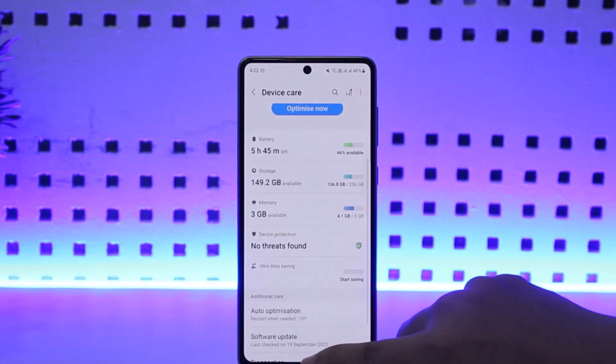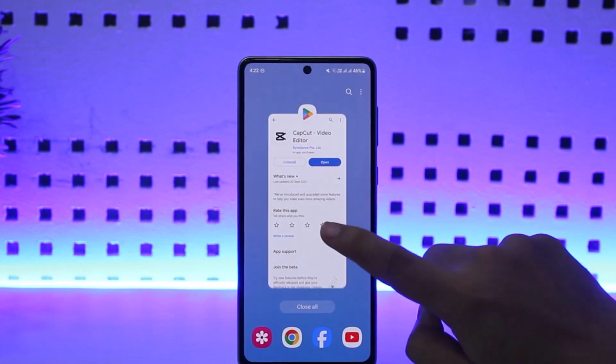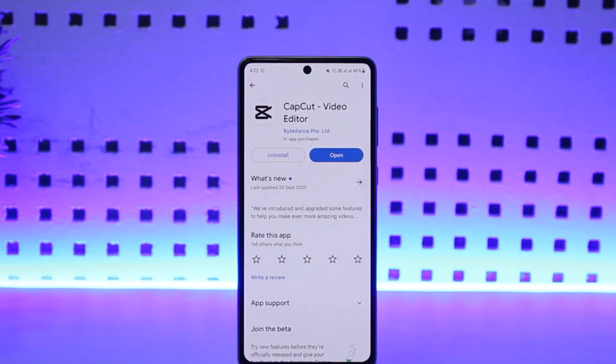So once you do so, if you wish to install the application again, it will get installed. So it's basically the storage problem on your device. So this way you can fix Can't Install CapCut.